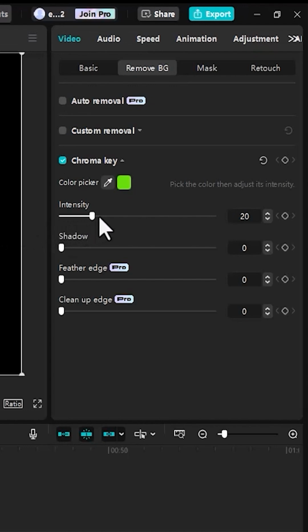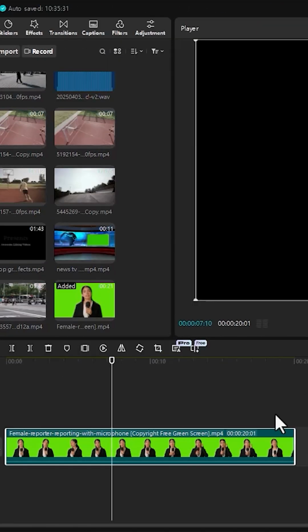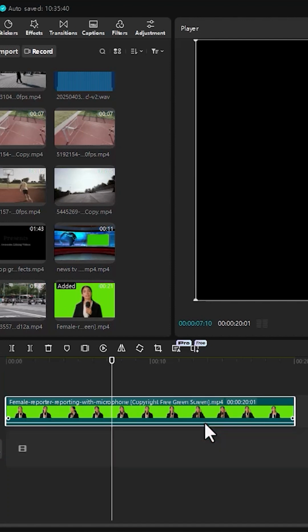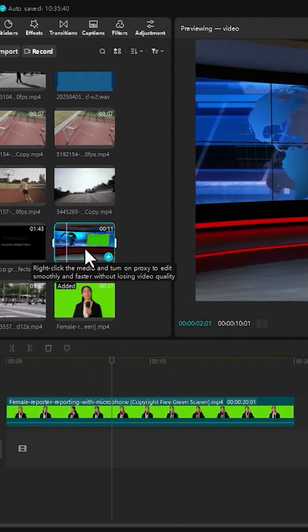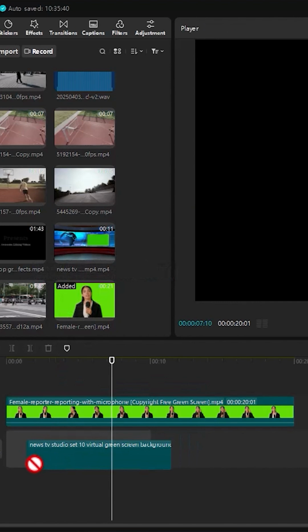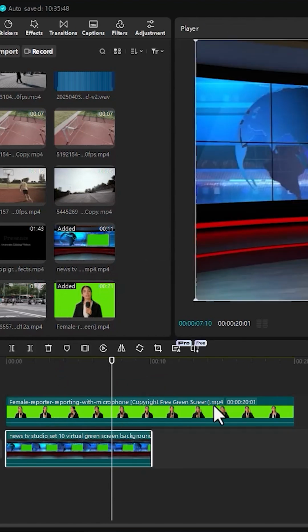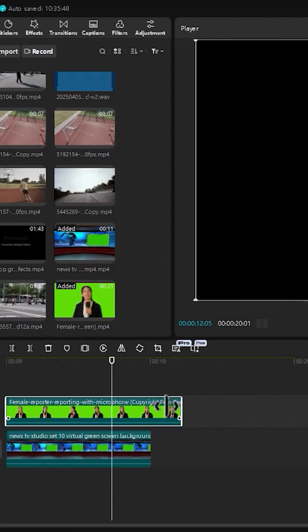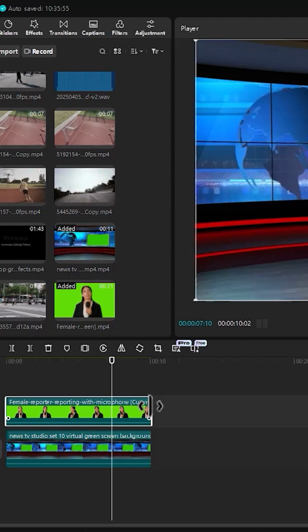But we still have some green around her over here, so you can increase the intensity over here. And if you are on a paid version, you can also select clean up edge to clean up every green around your subject. Now to see that this has worked fine, you can move this lady to the track layer 2, and now we can bring in this news background and place it in our video track layer 1 over here. So we need to adjust the length of our video on track layer 2 to match the length of our video in track layer 1.